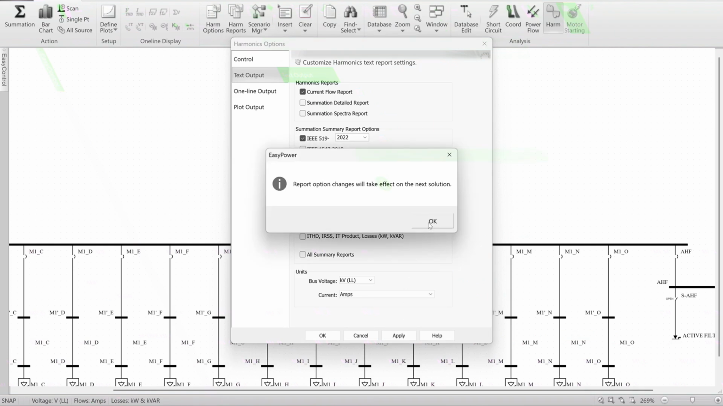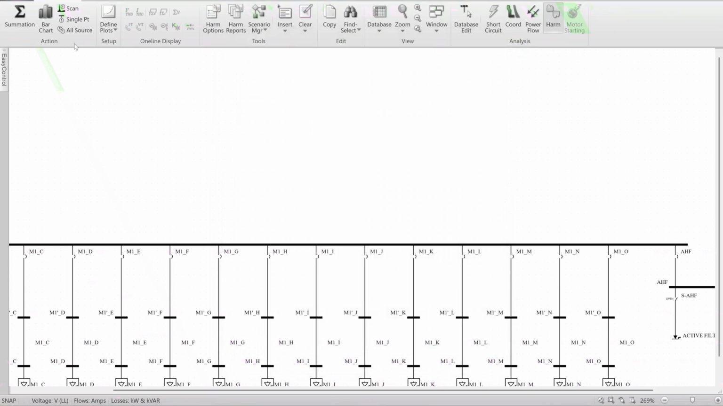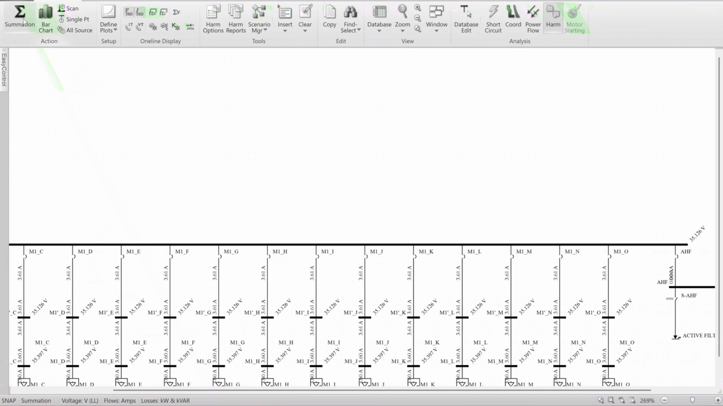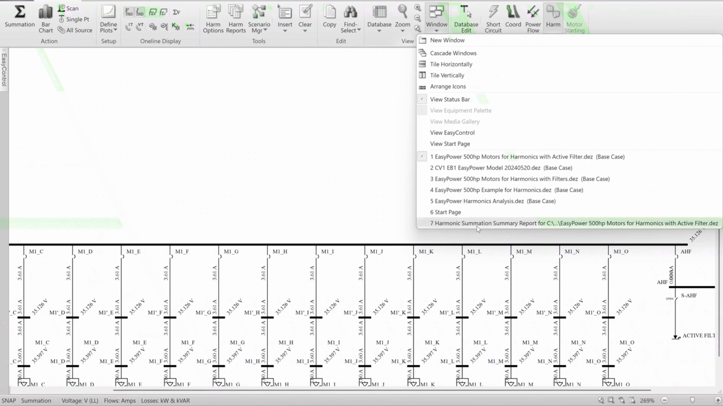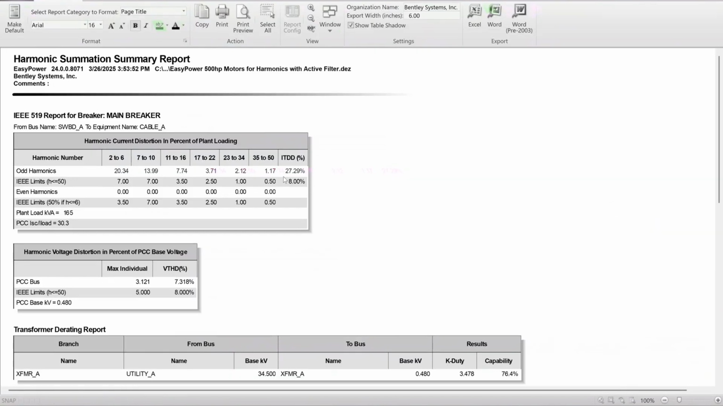I'm going to click apply, and it says report option changes will take effect on the next solution. So what does that mean? That means you have to click this button right here, summation. And you got to do that every time you make a change because it recalculates it. So I click summation. I want to see my report. I go under window, harmonic summation report. And here we go.